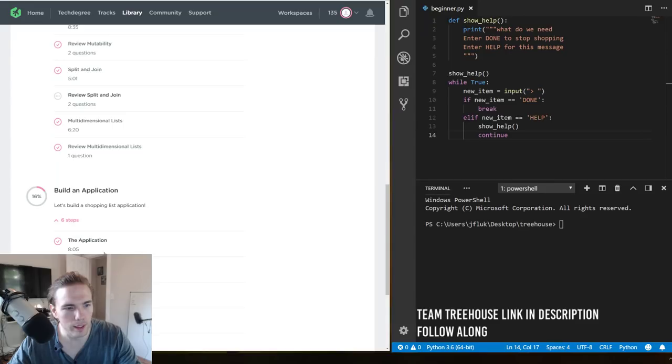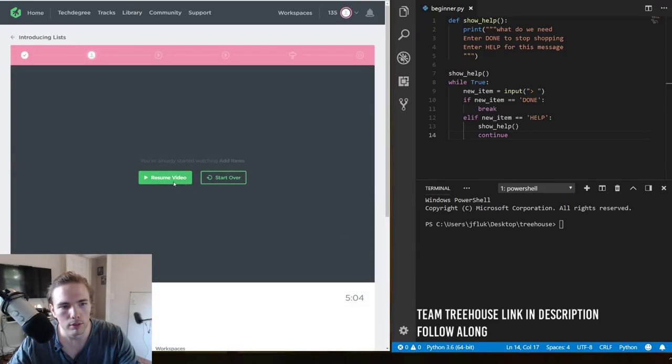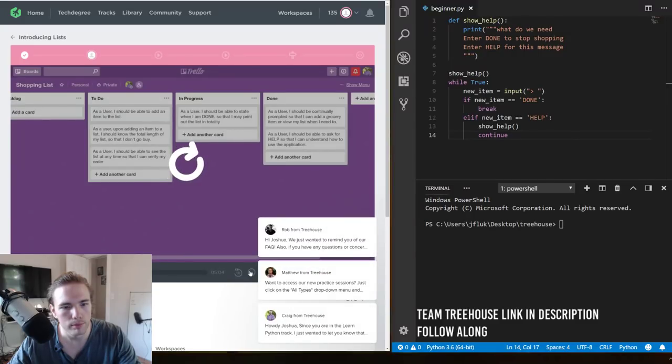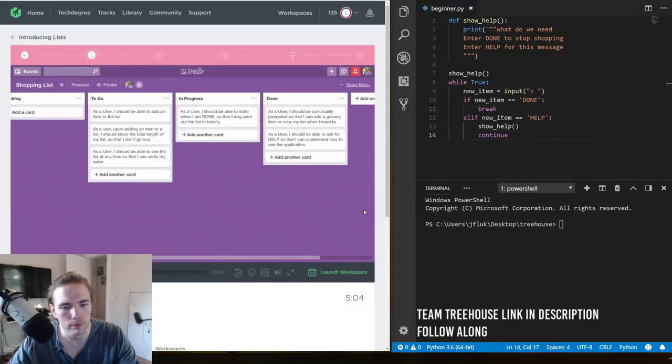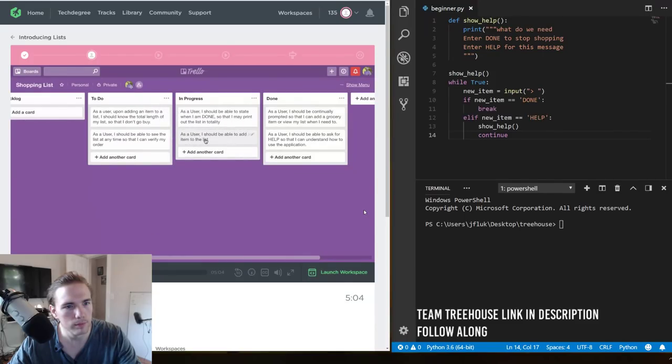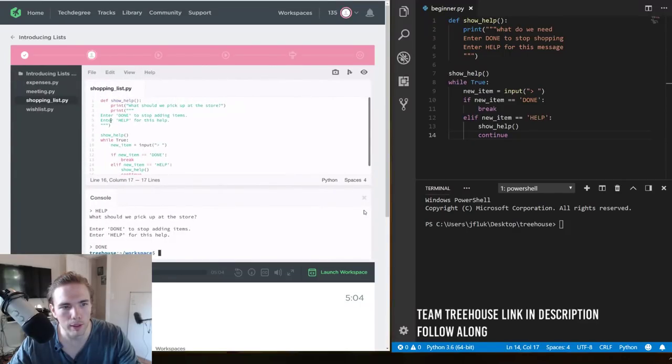All right, the application, we want to add items now. Next, let's get that list created. I'm gonna pull over this. As a user, I should be able to add an item to a list. Let's do it. I like that we're using this Kanban methodology already. Right out of the gate, we should create.